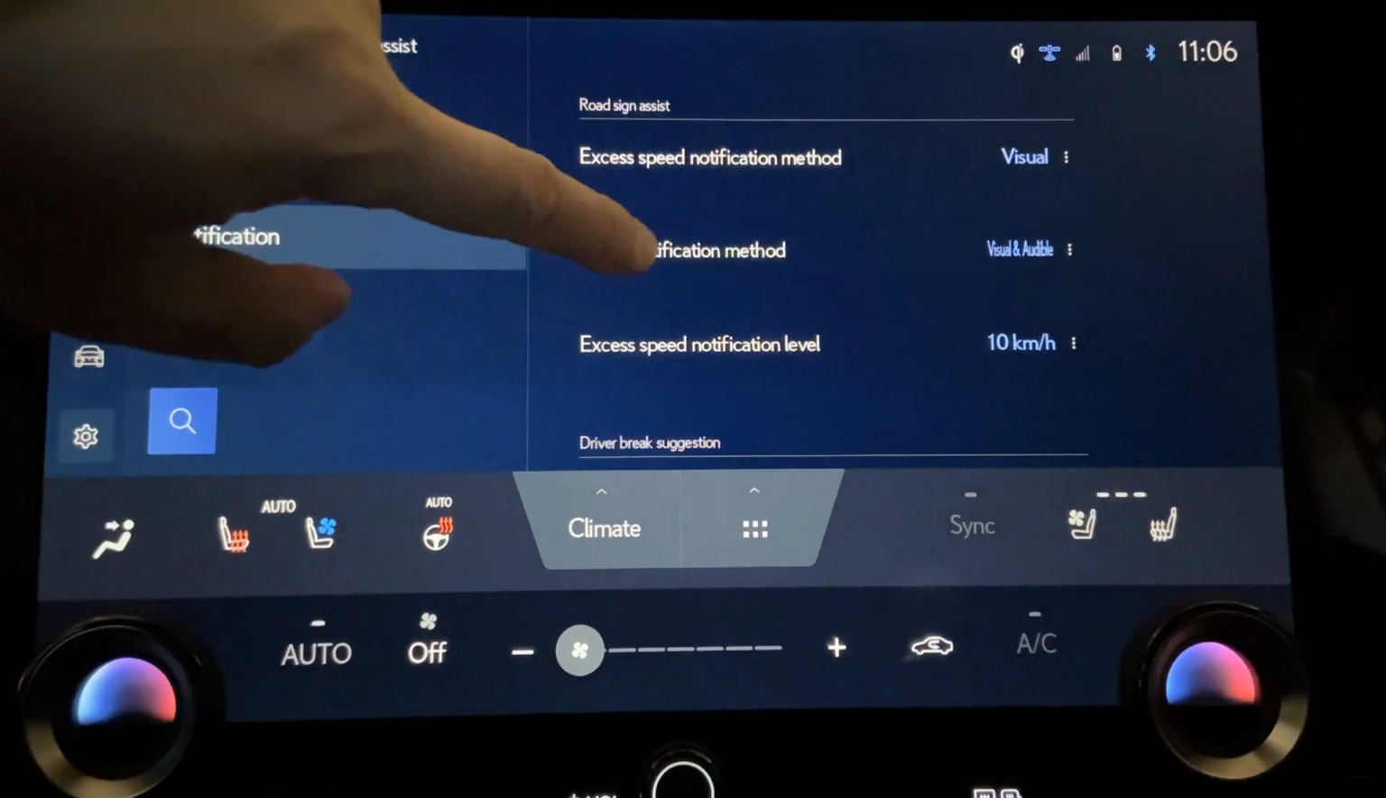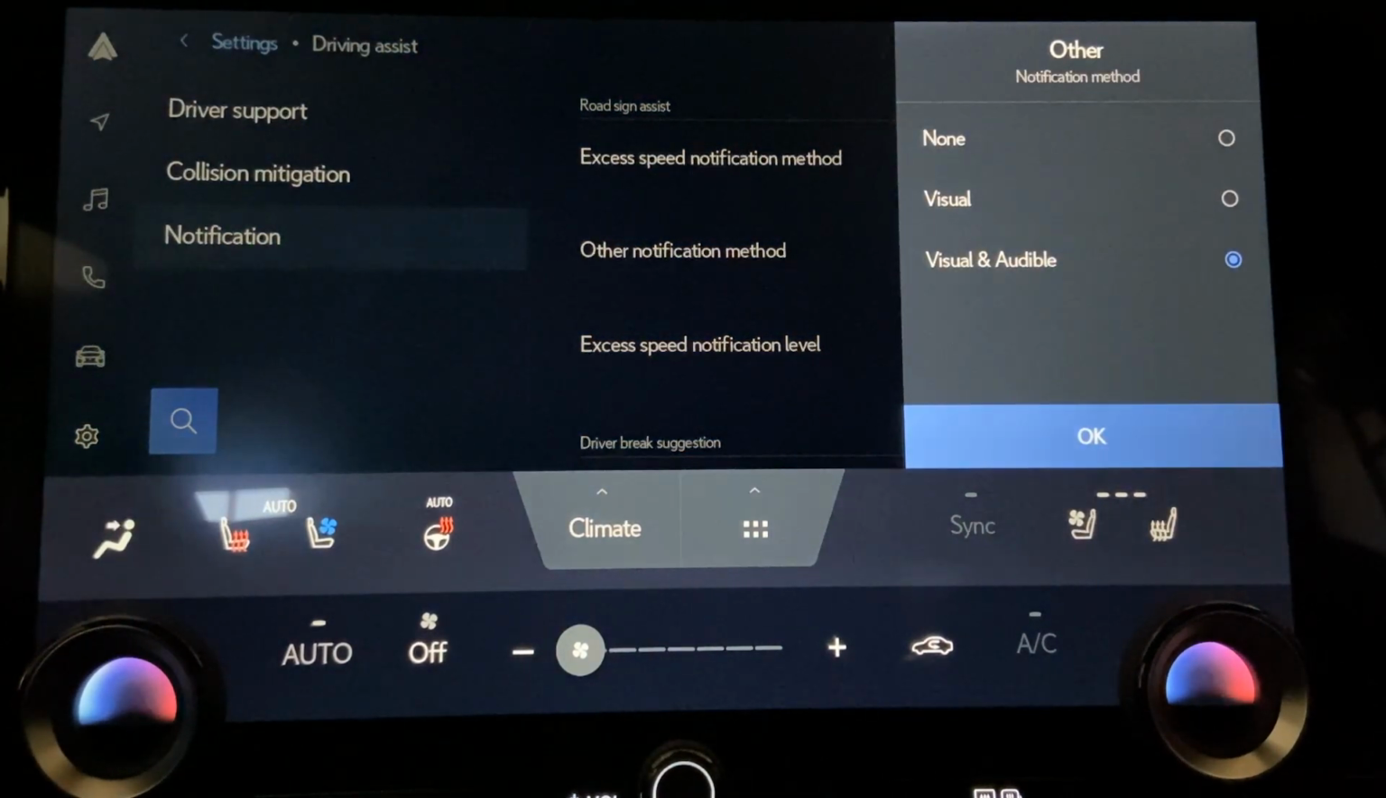So the next one is other notification method. It has the same options, which is none, visual, and visual and audible. This menu item is actually very interesting because there's not much information in the manual talking about what is other notification method. Going back to older Toyotas and Lexuses that actually have roadside assist, other means other signs. So I'm assuming that this means other sign notifications, meaning if you have other types of signs that require notification, this is where the settings will be set up.